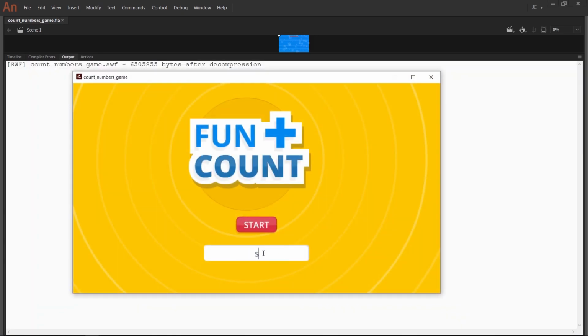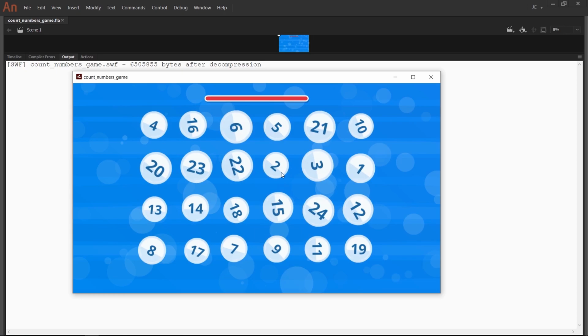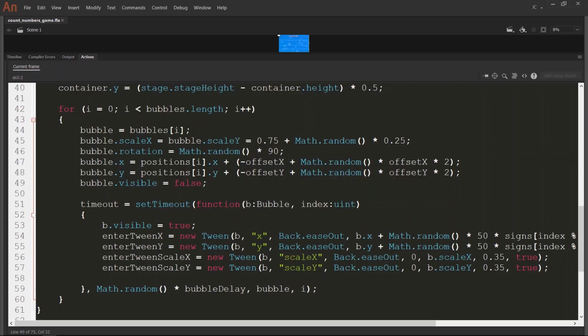So let's test and see, start. Okay, now it comes in animated. Very cool. Now that we have the grid and the bubble set, and they are animated, the next step is to add interactivity. Now we have to add a click event to the bubbles, right?